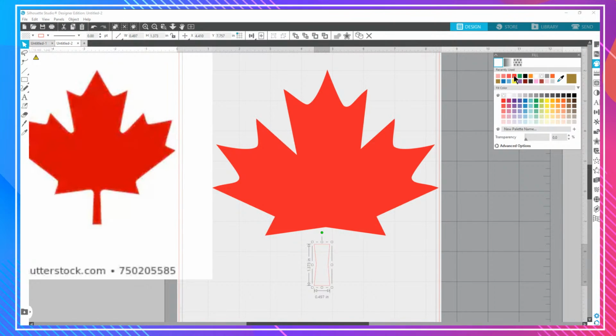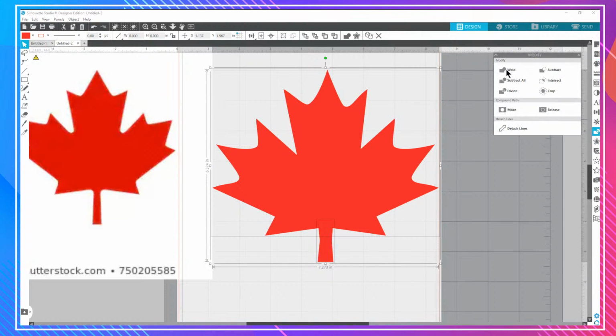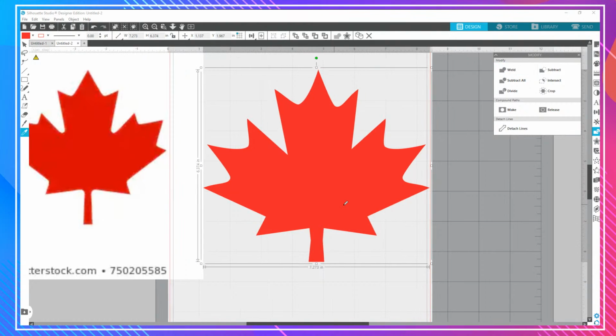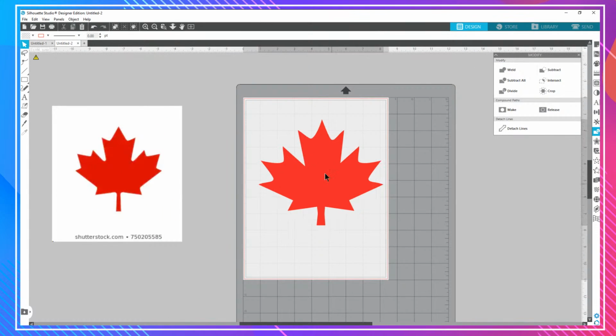And now you see how it snaps to the center there. That looks good to me. I'm going to join everything so I can have one solid piece by welding it. And there we go. Your maple leaf is done.